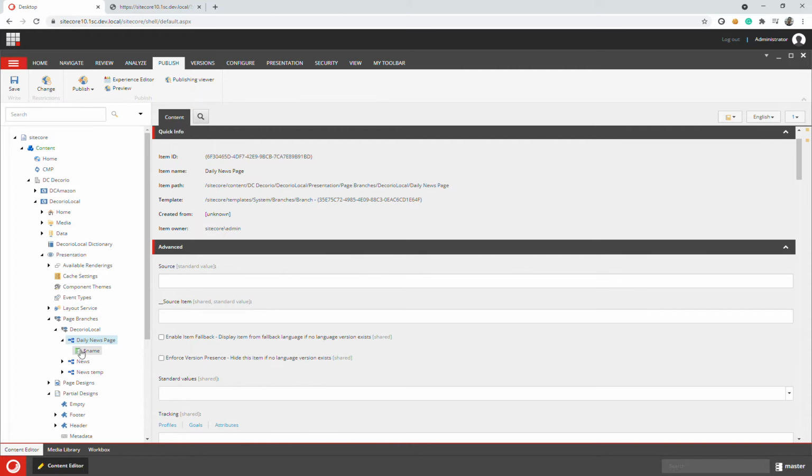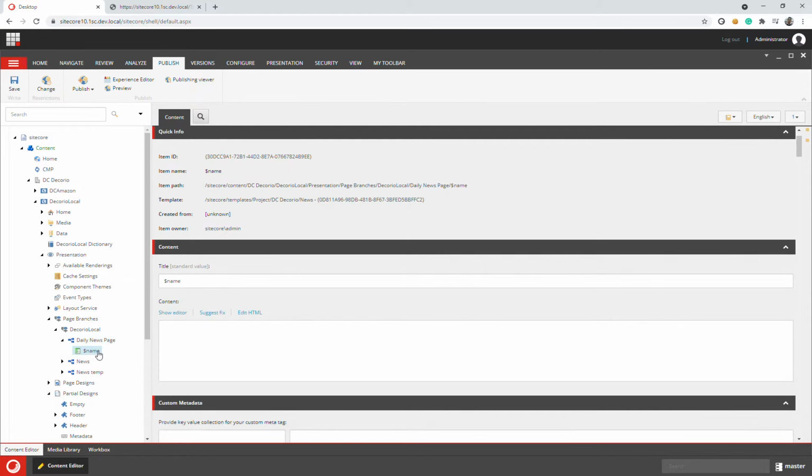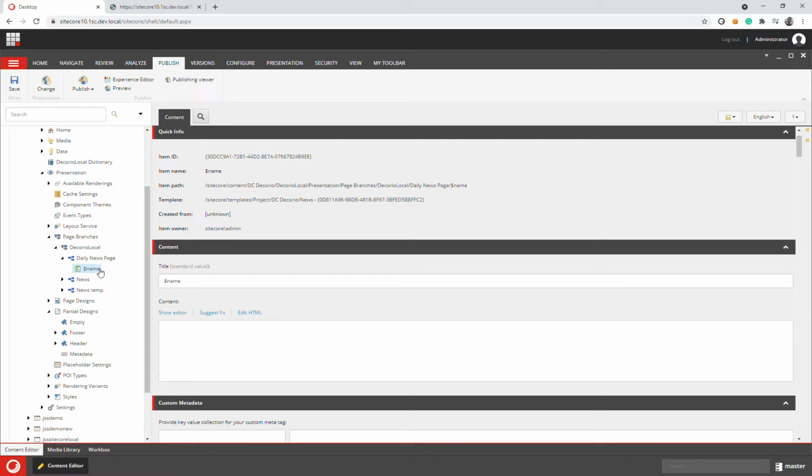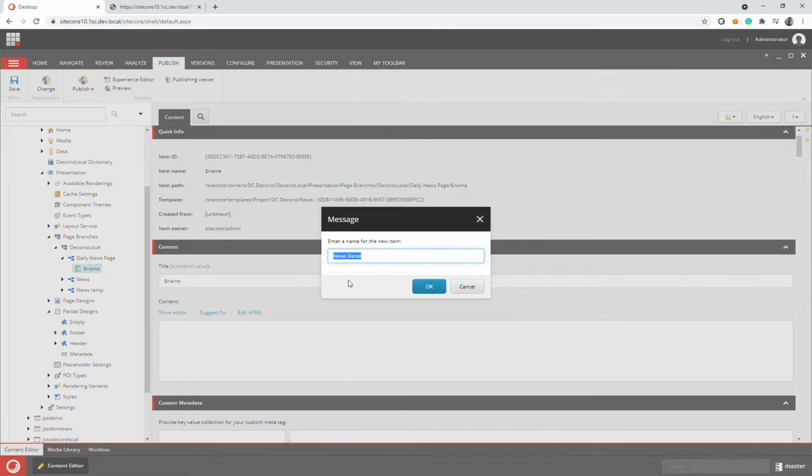If you expand that, you have a news page, and as I mentioned, I can create a child news detail page under that. So if you go to the insert option, I'm going to add a new news detail page. I am giving the name here.